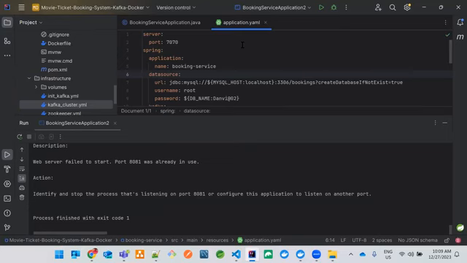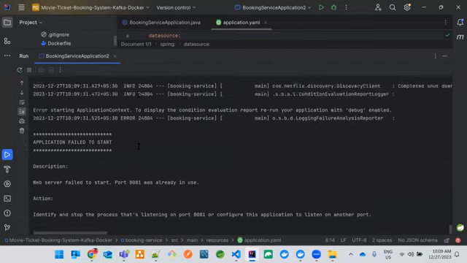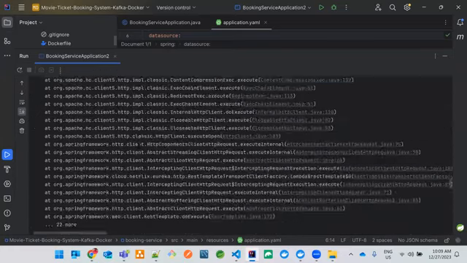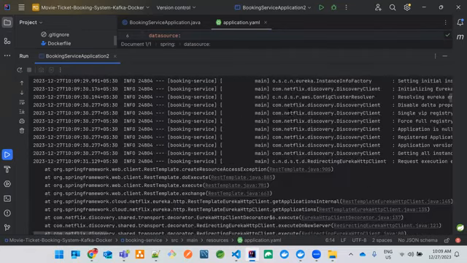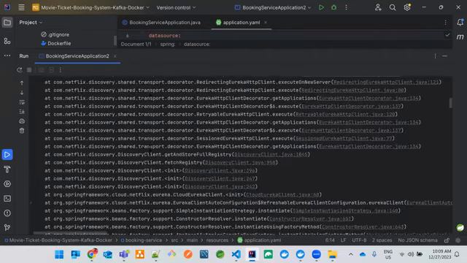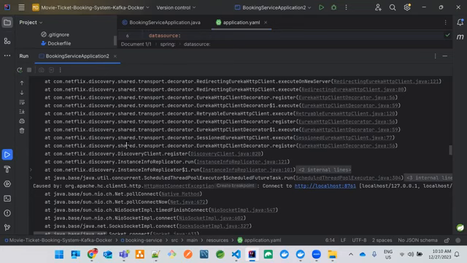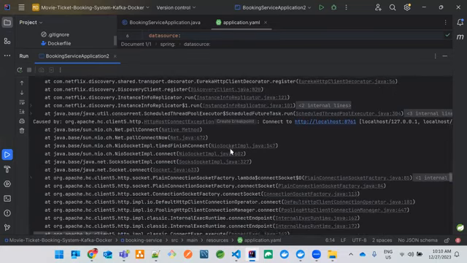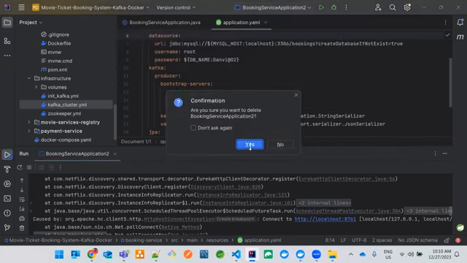Why is it always taking this one? One second. Okay, we need to run Eureka server first, right? But let me understand why this 8081 is still being taken. Let me stop this first of all. This is a booking service too. I don't have to use this, I will just delete this.